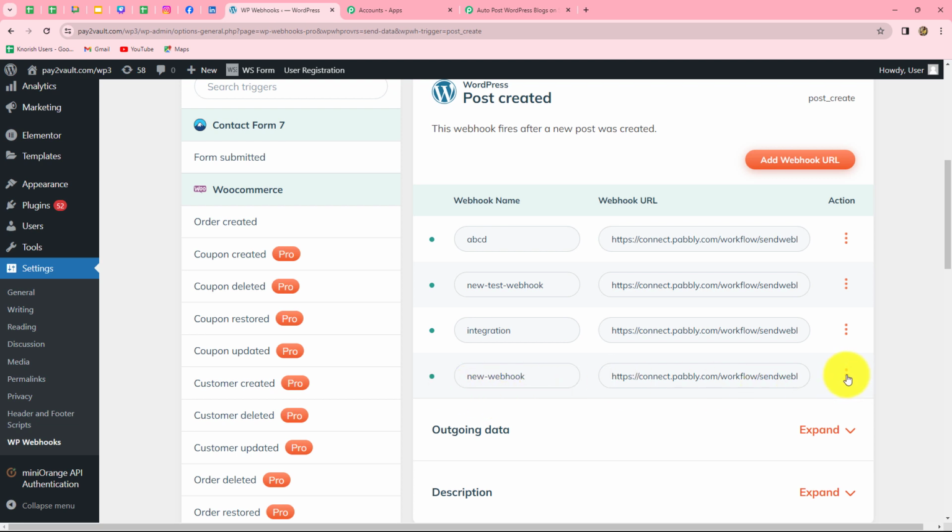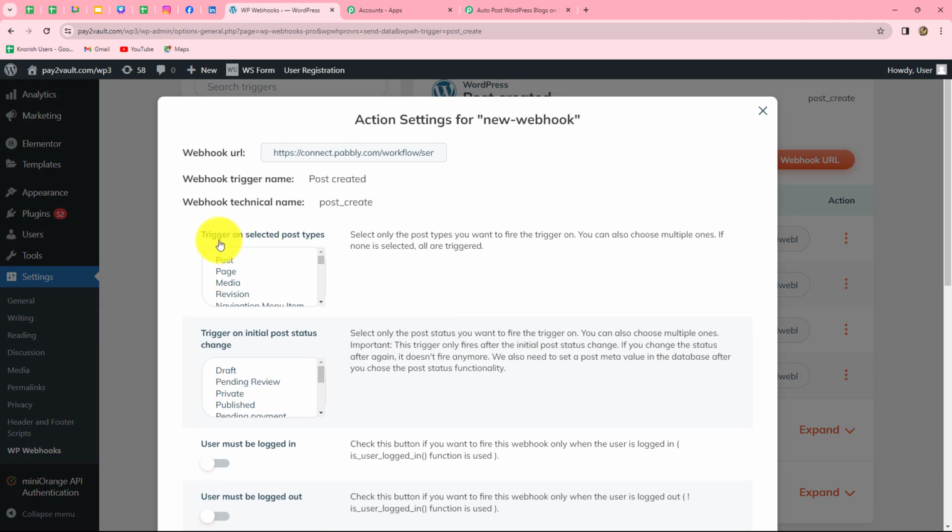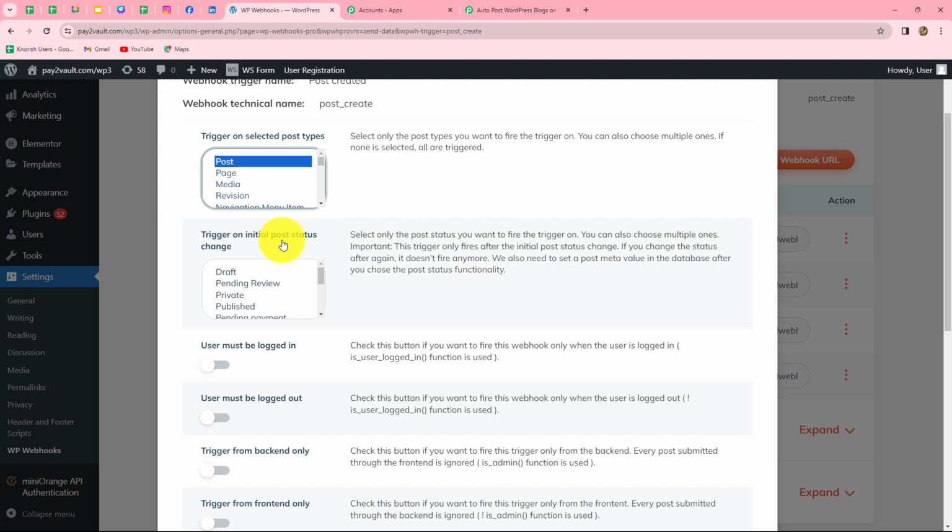Now we have to go towards the three dots and then go towards Settings. Now here we have to select Trigger on Selected Post Types. What post type do you want to select? Here we are going to simply select Post, and the next thing it is asking us is Trigger on Initial Post Status Change. On what status of the post do you want the workflow to get triggered? Okay, so I want that whenever the status of the post becomes Published, the workflow should get triggered automatically.